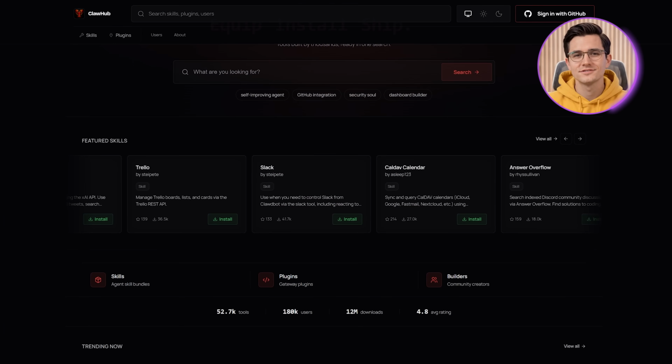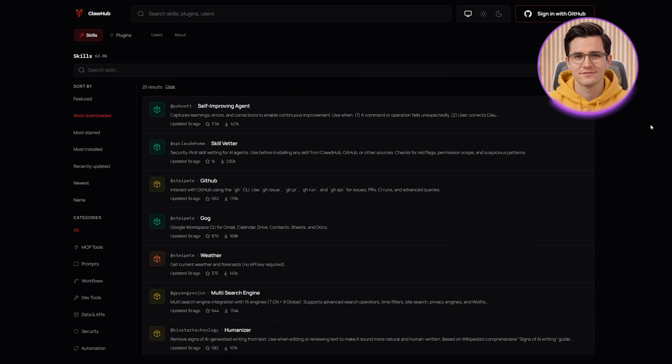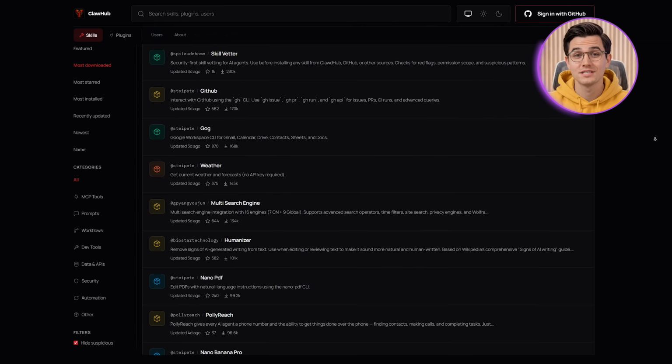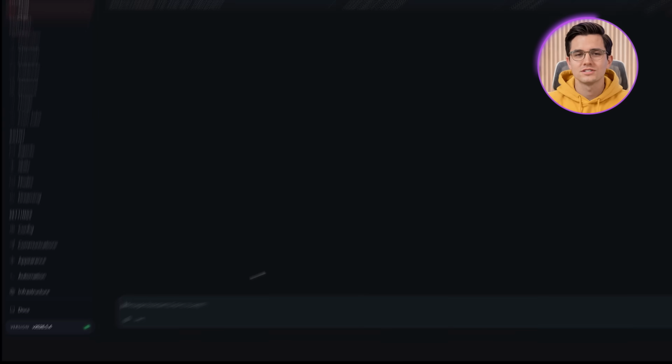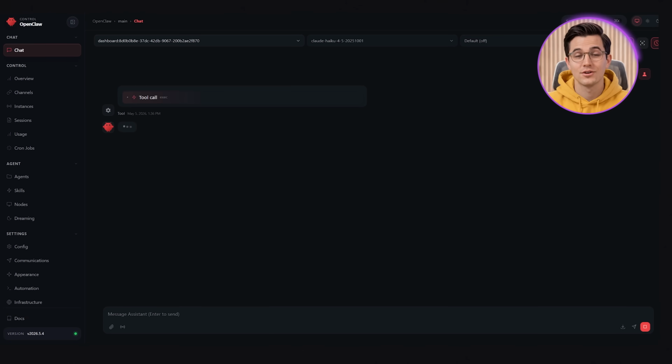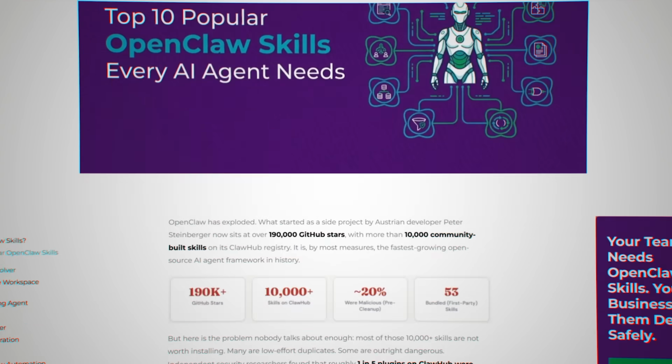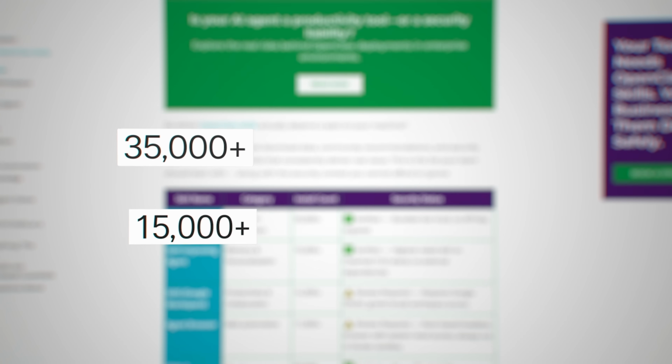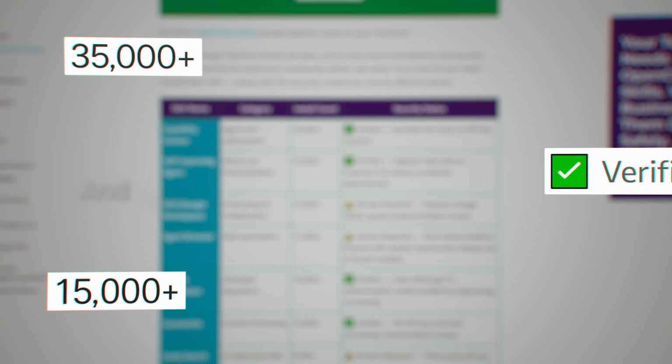The best place to find skills is ClawHub, which is the official marketplace for OpenClaw, and it has over 13,000 community-built skills available right now. To install a skill, you just type it in the chat, and your agent pulls it down and sets it up. Now, not every skill on ClawHub is worth installing, and some are poorly made or even malicious. However, everything I'm showing you today has thousands of downloads, comes from verified publishers, and has been active on ClawHub for months, so you're safe to install any of these.